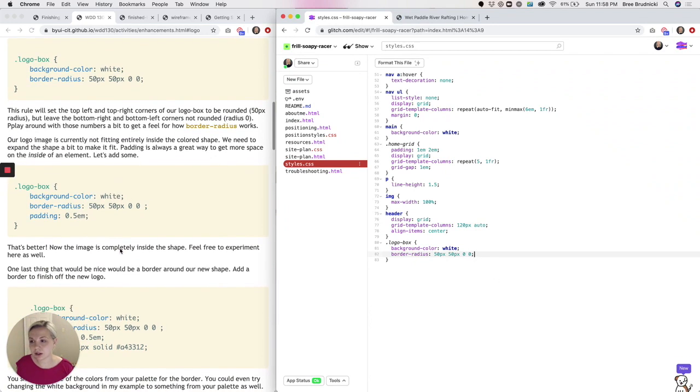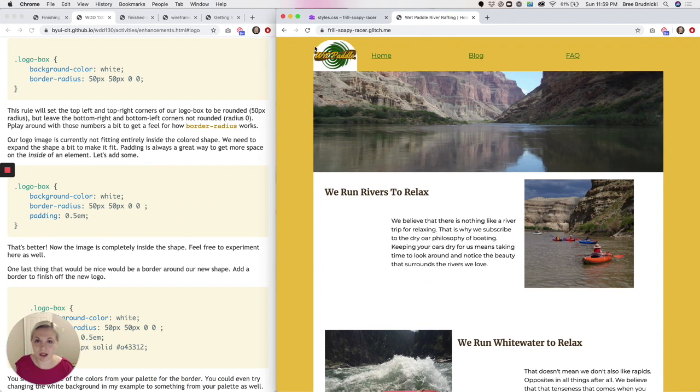So what does this rule do? It will set the top left and the top right corners of our logo to be rounded. So that's our 50 pixels right here, our top left and top right. But we're going to leave the bottom right and bottom left corners not rounded, which is the zeros here. Play around with these numbers a bit to get a feel for how border radius works. So pause this video, play around with it, check out how things are working, and you can see how this is looking for mine. I feel like mine needs to have a little more height to look nicer with the logo that I am using, but you can play around with it and see what works for you.